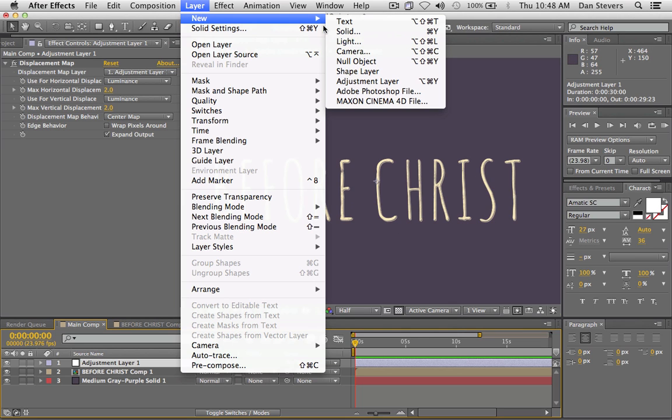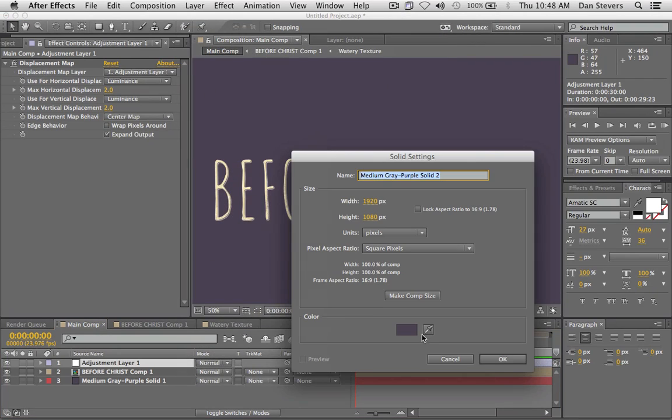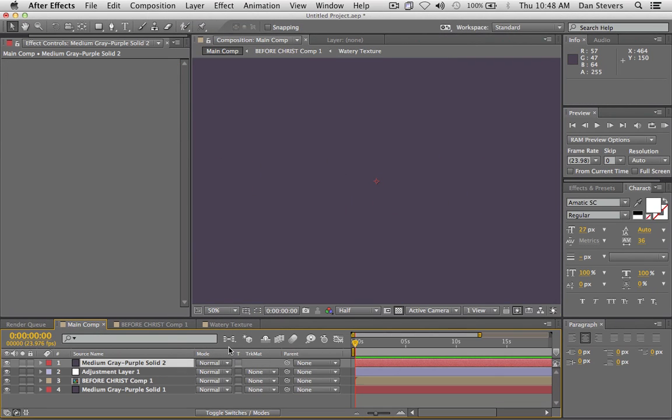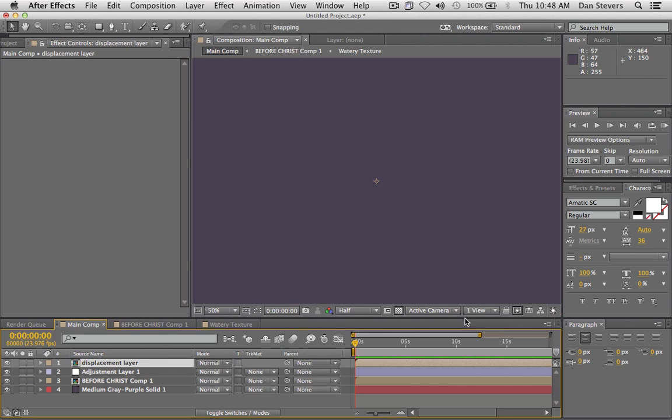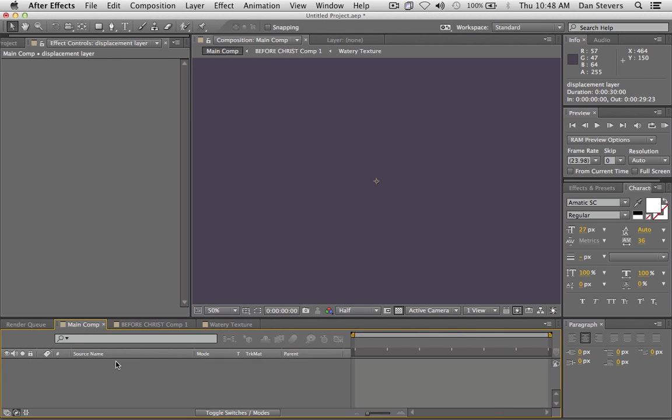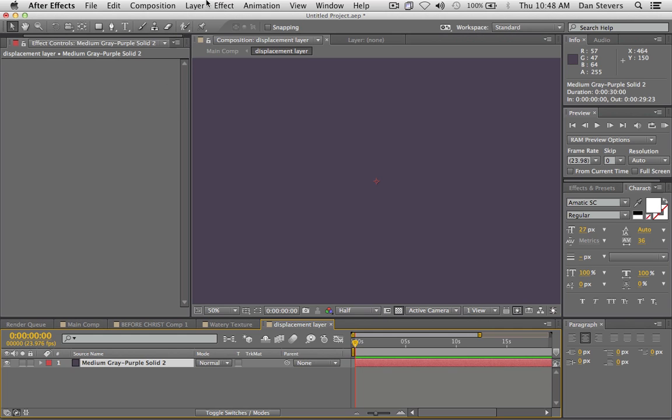So I'm going to go up and go to new solid. Color does not matter. And we're going to pre-compose this by hitting Command-Shift-C, and we'll call this displacement layer. And we're going to move all attributes in. Now, if I double click on that, we're going to be adding a fractal noise. And this was the easiest way I found to create the jittery text.